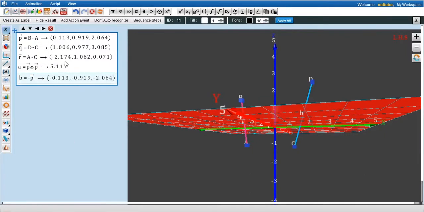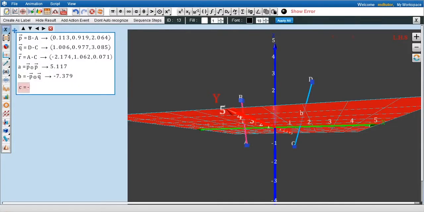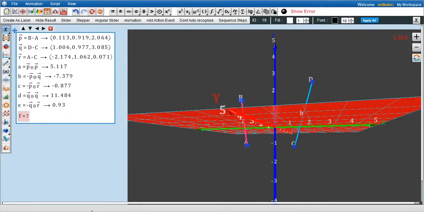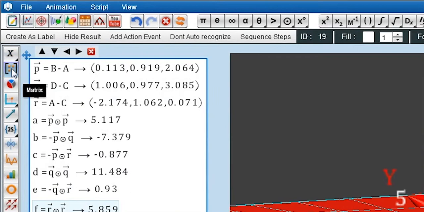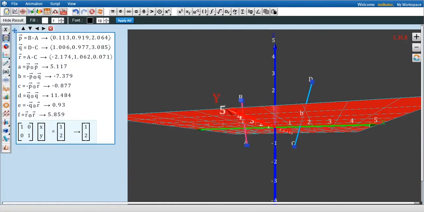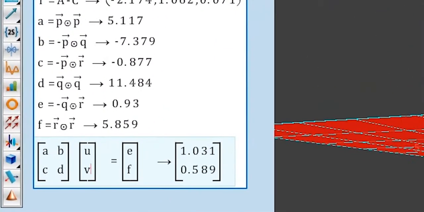Now let B be minus P dot Q. Similarly, let us define C, D, E, and F. Let us call the two parameters we have to find as U and V and solve them using matrix. Now click on the matrix option and choose solve matrix. Enter 2 as the number of unknowns. Replace the default values with A, B, C, D, E, and F and solve them for U and V. After this matrix statement, you can use these variables U and V in subsequent calculations.